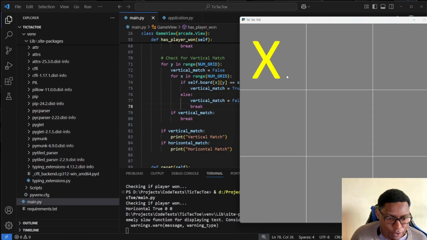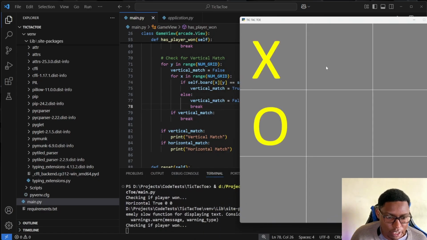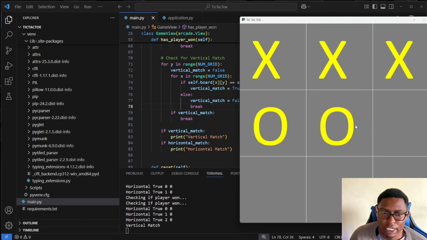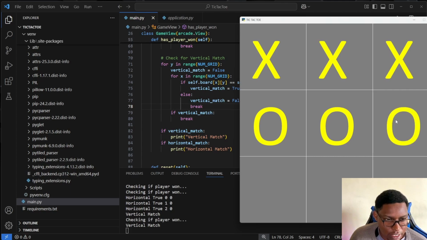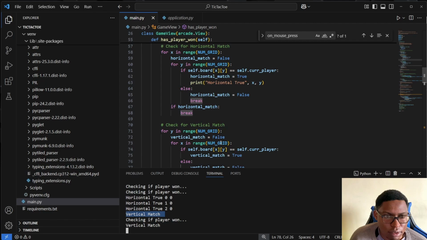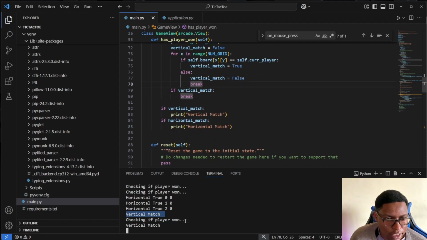So now let's see how this works out. Horizontal true is working out correctly. So now yes, there we go, we have our vertical match. Nice. So another problem we have here is, wait a second, this is saying vertical match. Did I print? That is odd. This is supposed to be horizontal match and not vertical match.